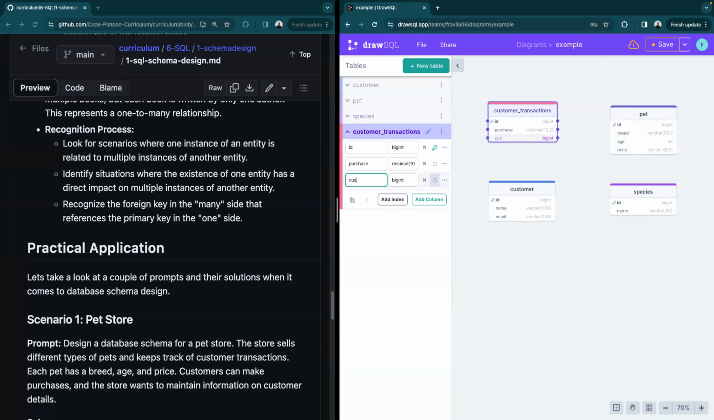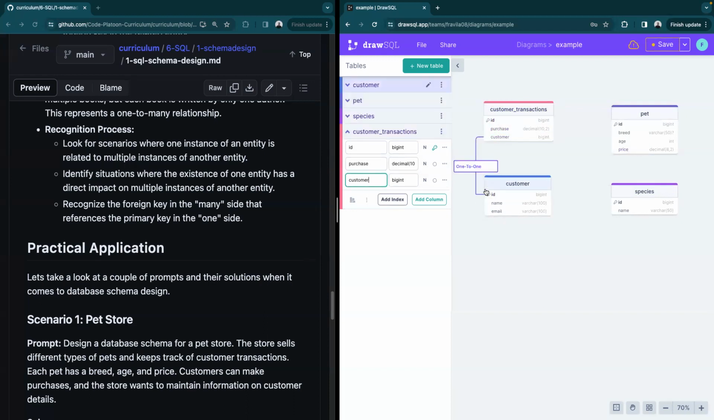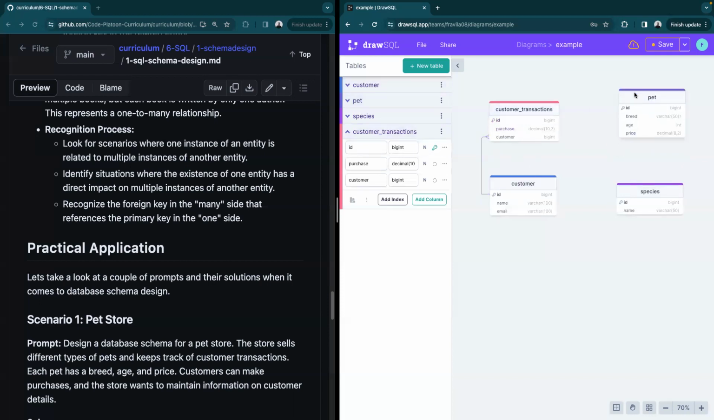Each transaction should have a customer because that belongs to a transaction, right? And I can connect that relationship. I know that every customer can have many transactions. So that will be a many to one relationship. Many transactions could belong to one customer.